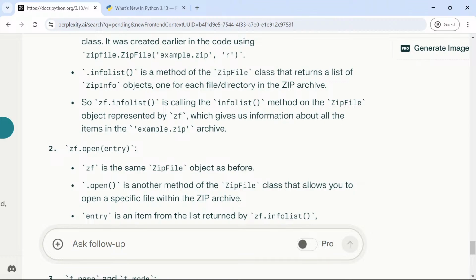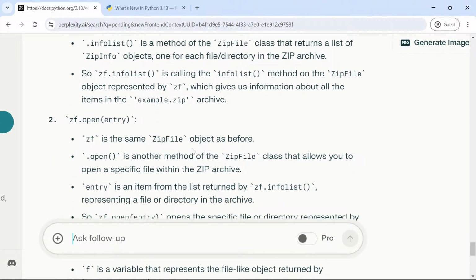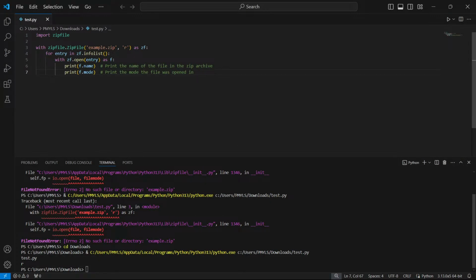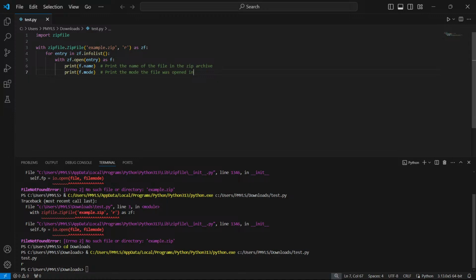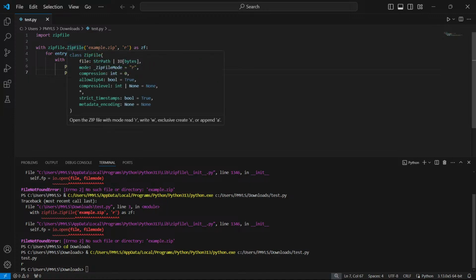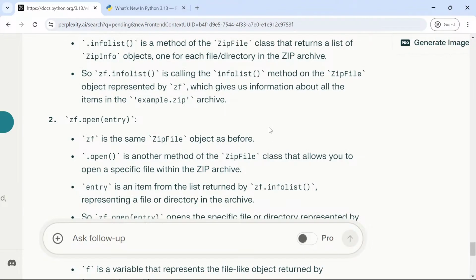Okay, so ZF.OpenEntry. ZF is the same zip file object as before. Yes, it is. It is the same object. It is an object of the class. Okay. Because zip file is a class over here. So this is an object of the zip file class. So this is the same object. Oh, .open is another method of the zip file class that allows you to open a specific file. I get it. So open is another method from this zip file class. It's another method.